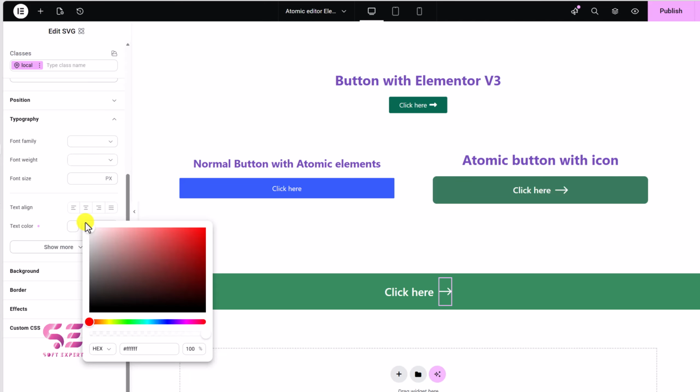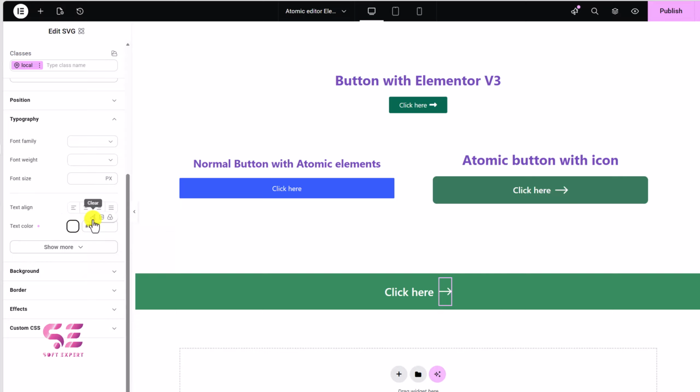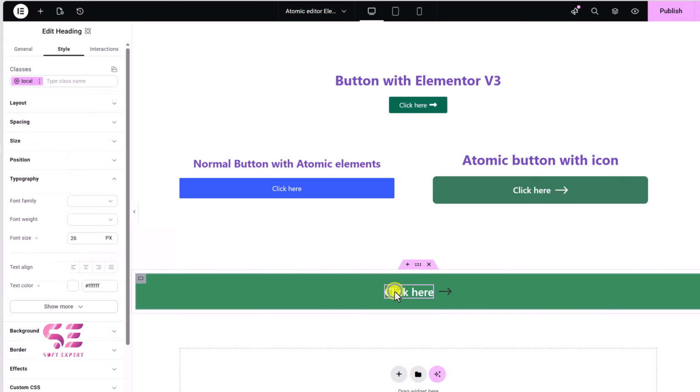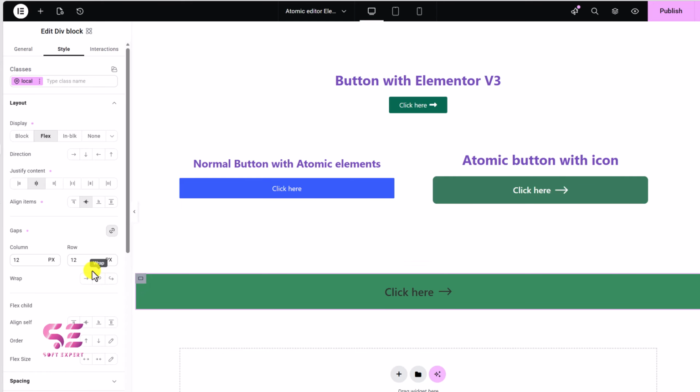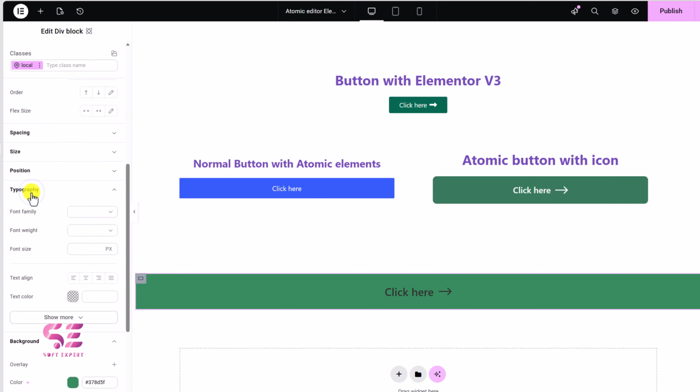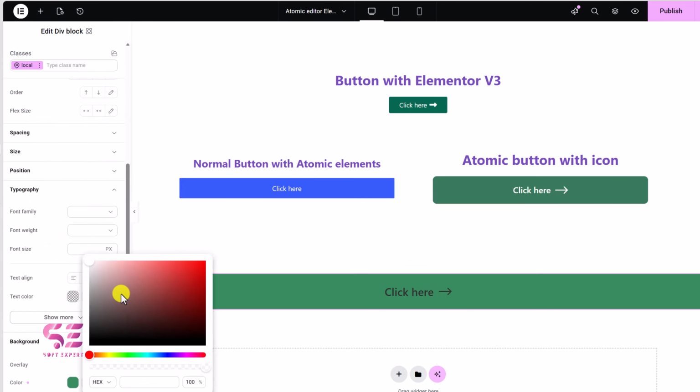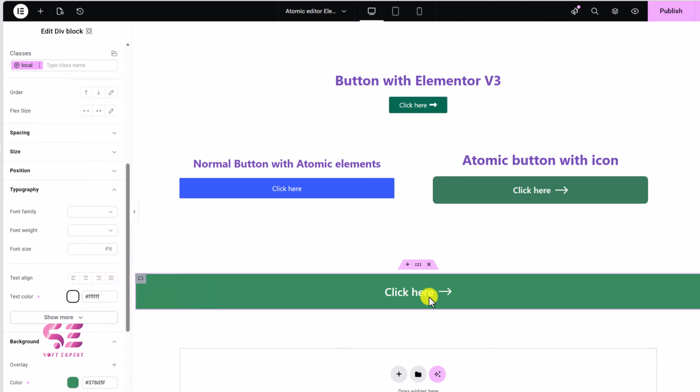But this is not a best practice to change them individually. We can control the color from this wrapper, and it is good because if you want another color on hover. So let's clear the style here to get back to the original state. And now we can control it from the wrapper. So let's edit this wrapper. And here we will go to the typography, the text color, and make it white. Now you can see it over here.